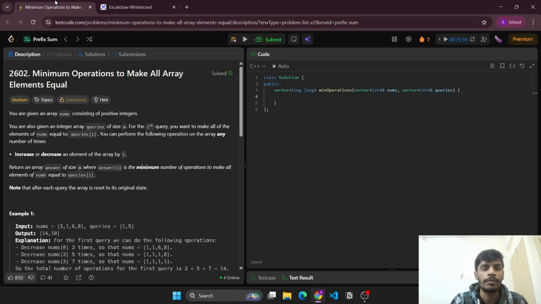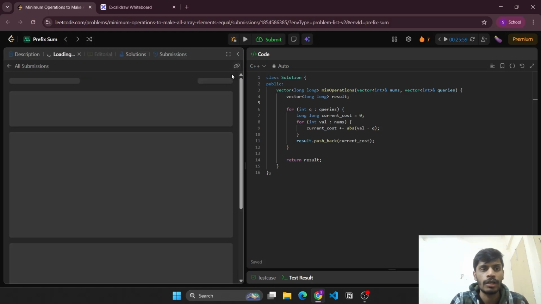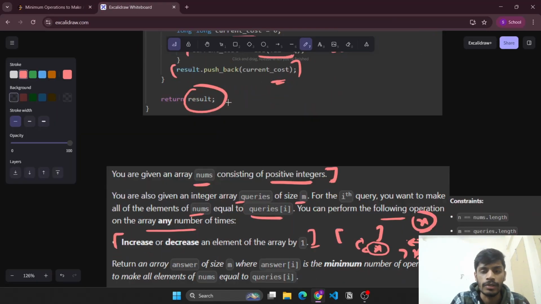Let's try to submit it and see how many test cases this code passes. Obviously it will give TLE, but maybe like 500 or 600 test cases will pass here, and we can see it is taking a longer time to run, and eventually it will give TLE. Test cases were fewer, so it gave TLE on 25 test cases.